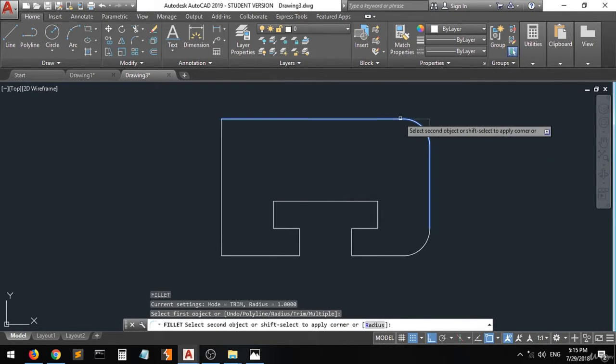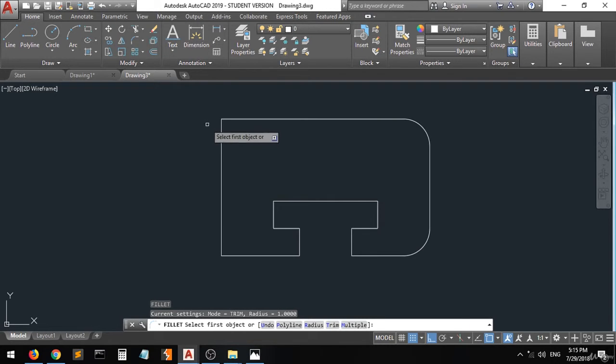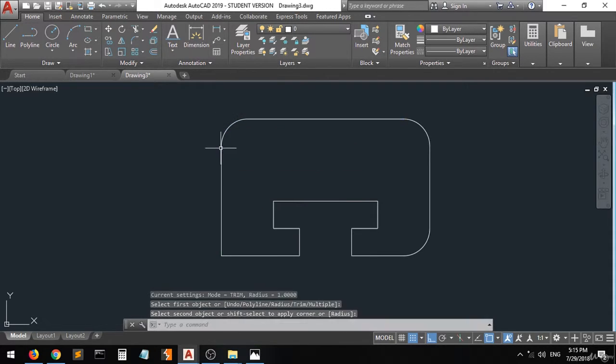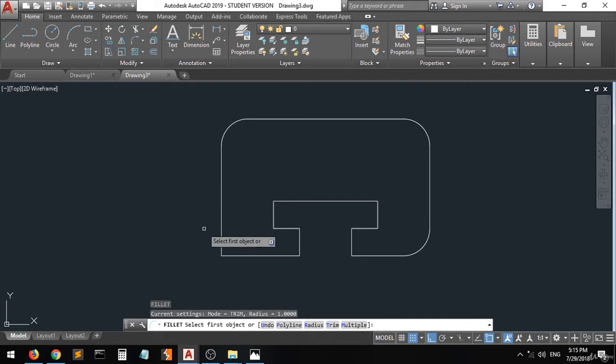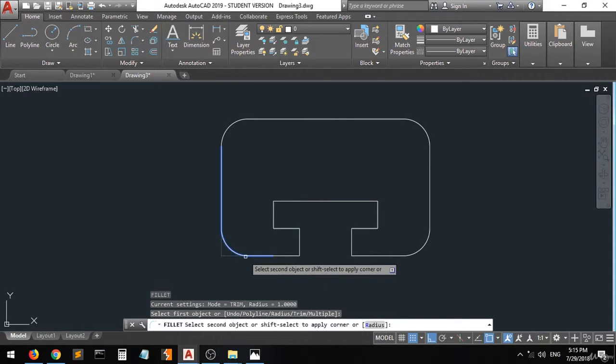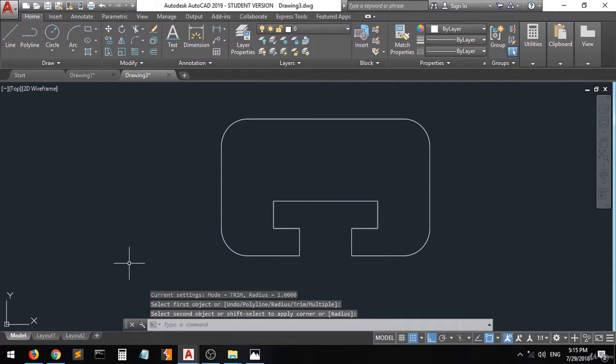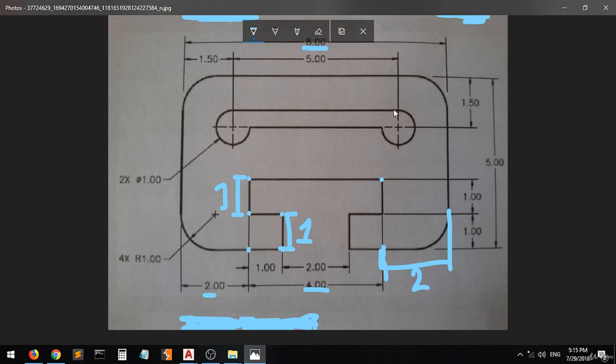So I'll do it again. Enter again. This line. Again. This line. And now we're done, right? Let's go again to create the small details here.